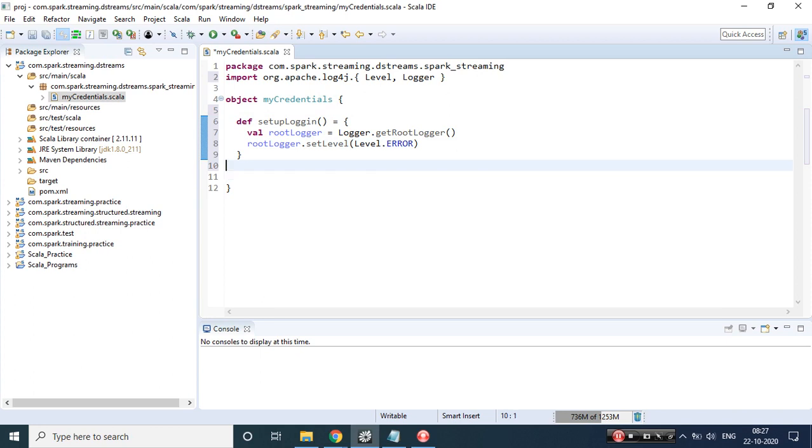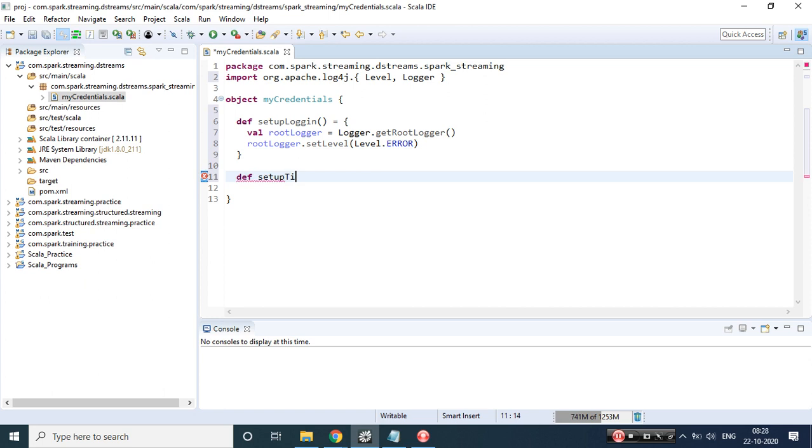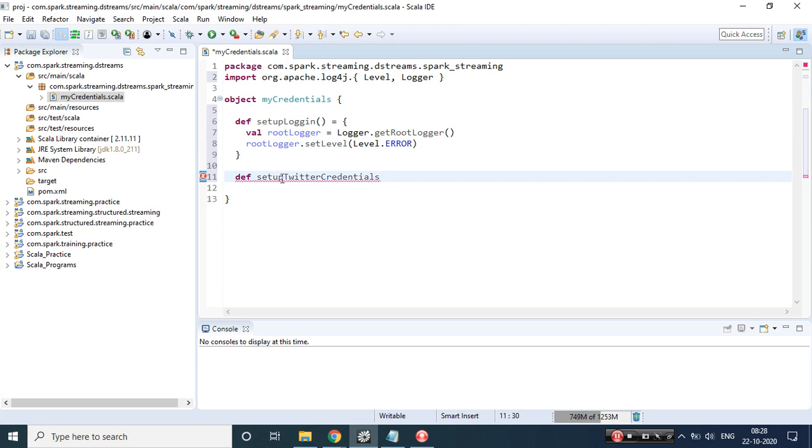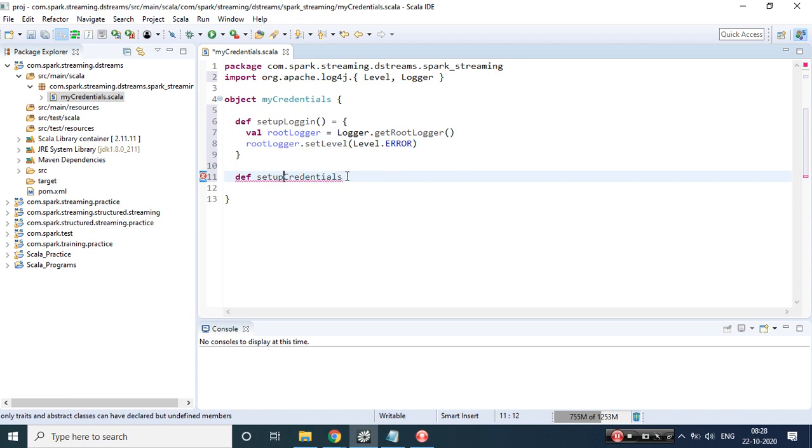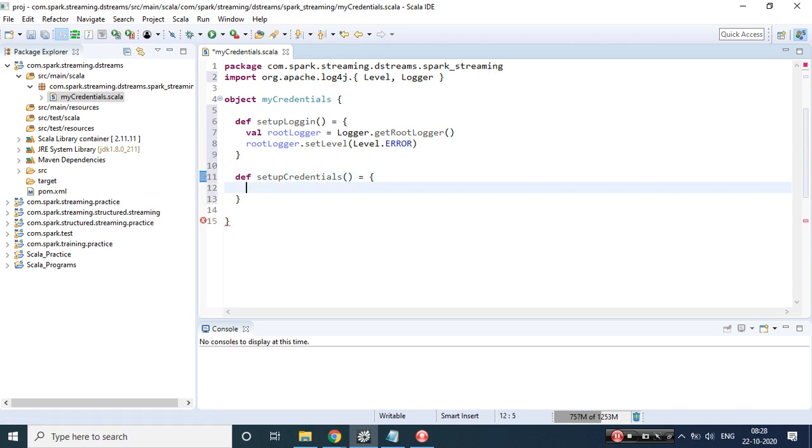Now, as I told, the other method would be to read my Twitter credentials. Maybe once the session is completed, I'll show you how the file looks. As of now, let me just set up my credentials. So let's say set up Twitter credentials. Any name you can give, it's not necessary to use this one, so I can just say set up credentials also, your call. Okay, cool. So let's move ahead.